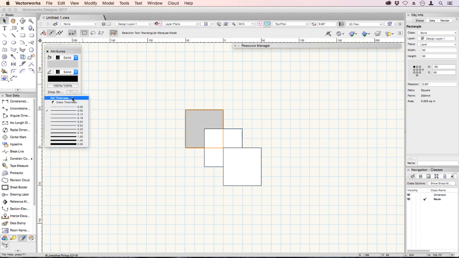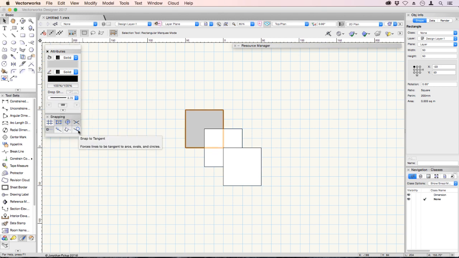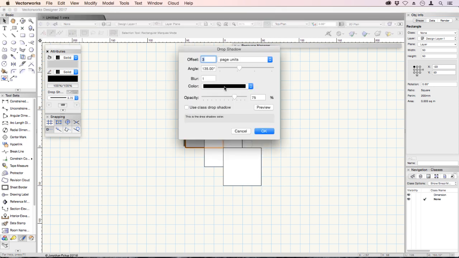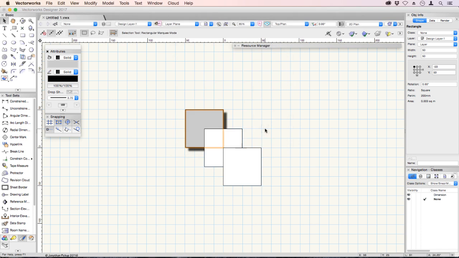We can also choose the line weight, so we can apply a thick line weight to that if we want. We could add a drop shadow. There's my drop shadow there. It's coming up, which looks to me just slightly odd, so I'm just going to turn that round. You can also use the preview button to preview your changes. Click OK.